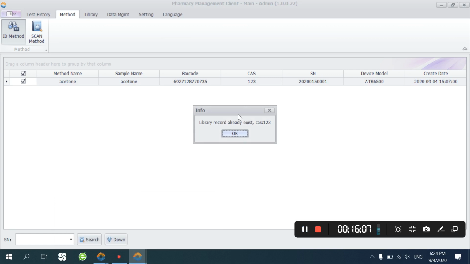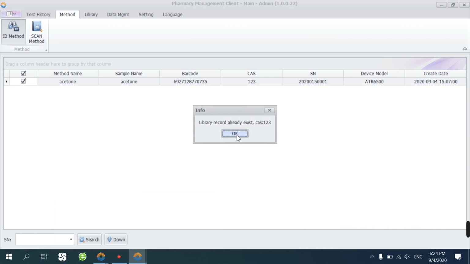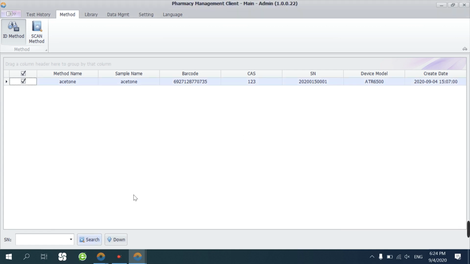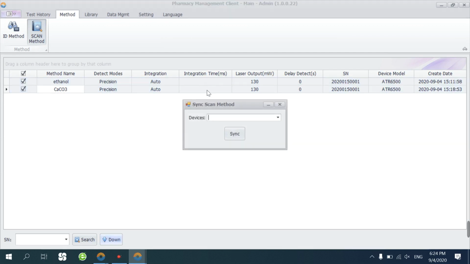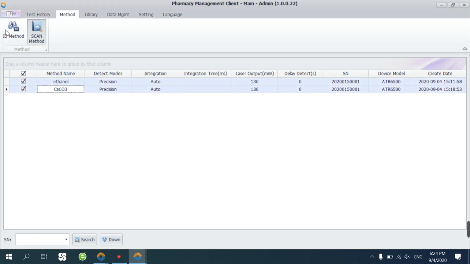Yeah, this main library has already existed. If it does not exist, you can transfer it to another device. Okay, and also it has a scan method. Scan method, you can also download the scan method to another instrument, and you can synchronize it to make it synchronized in these scan methods. And then we move to the library.